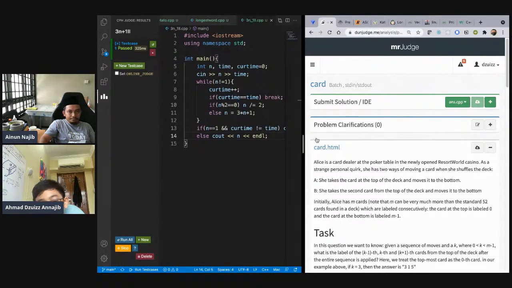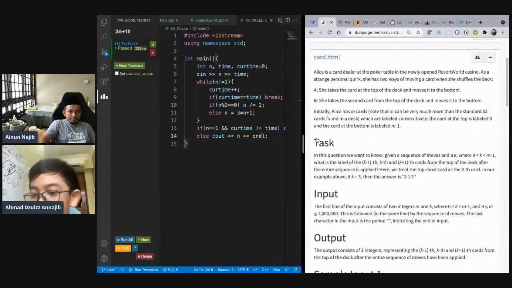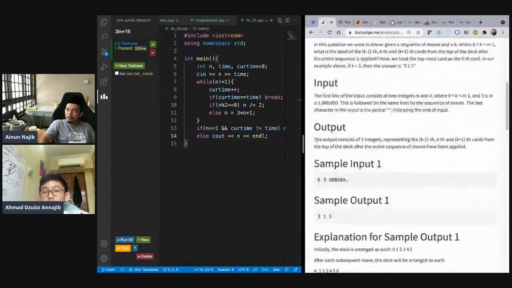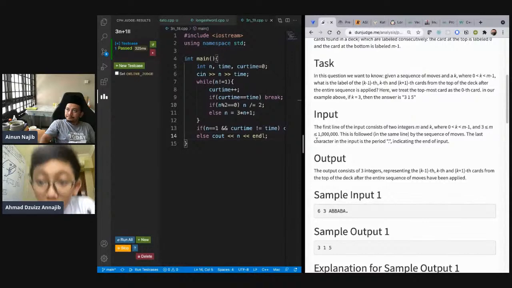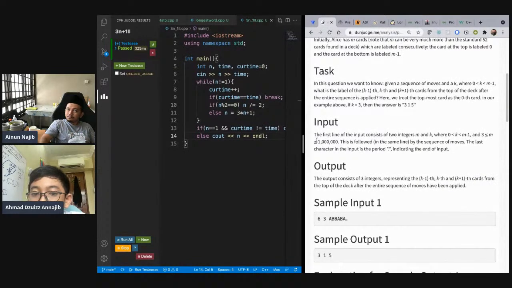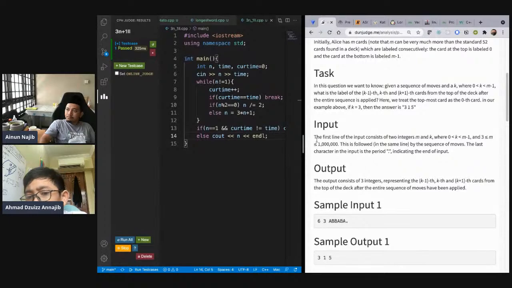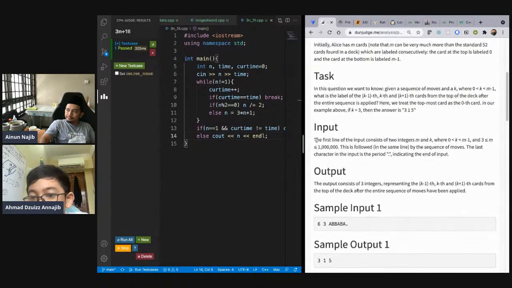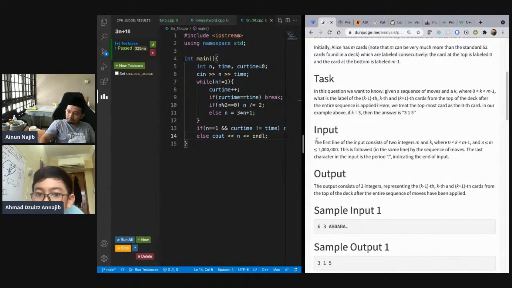In this question, we want to know, given a sequence of moves and a K, what is the label of the K-th card from the top. Read the topmost card as the 0th card.